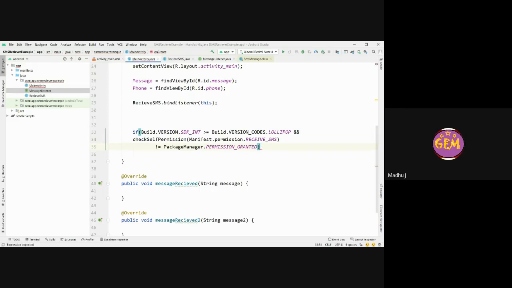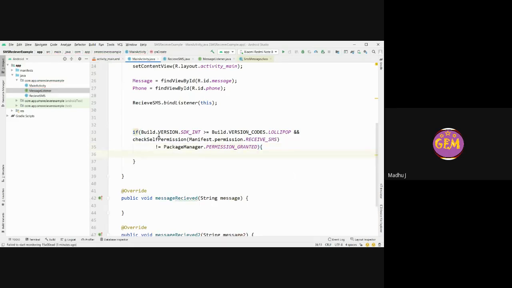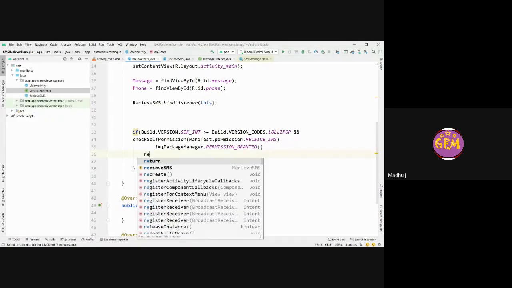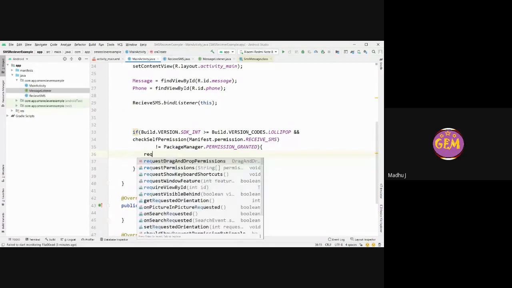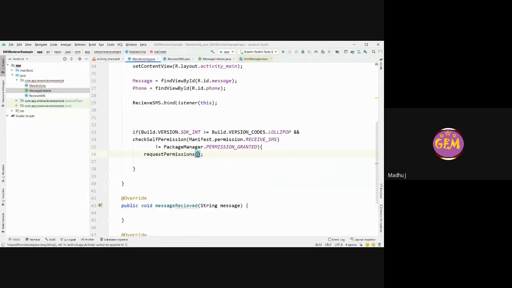So we are checking that in the package manager. We are comparing the build version and the manifest permission in the package manager. If that is given, we'll come inside. If that is not equal to package manager, so that is not given, we are coming inside and we request permissions. If not given, we request permission.